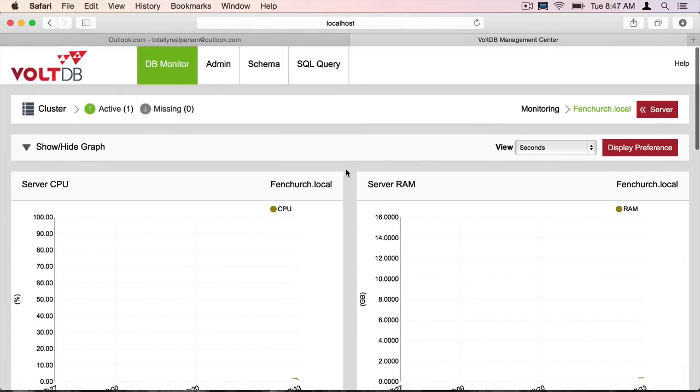But there's a lot of information here, and if you come back for our next video, we'll actually run a Volt application, and we'll take a look at more things the Volt Management Console can do.